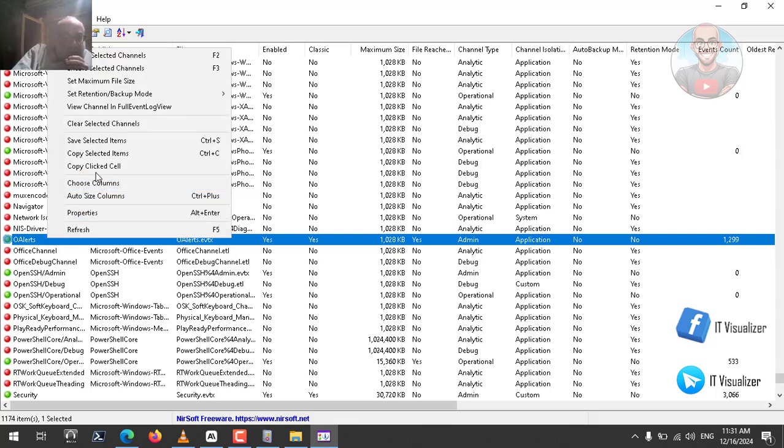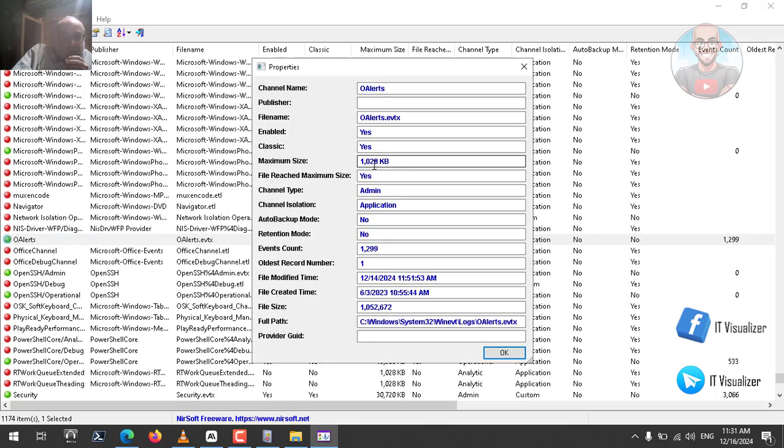If we right click again, copy selected items, customize, okay, properties, we can see all of the info here. This is the file name, so all of this info is displayed in here.